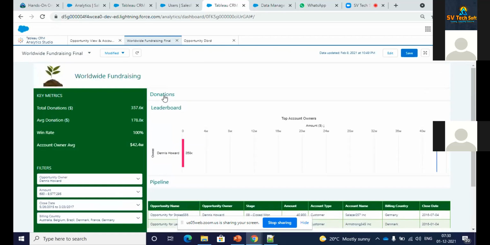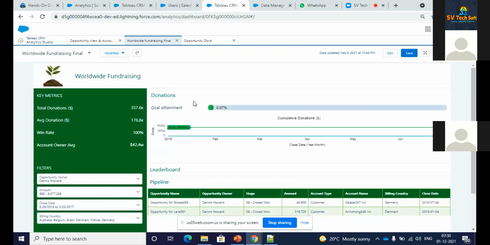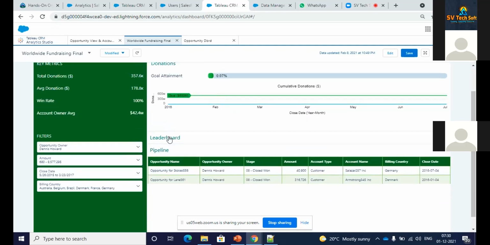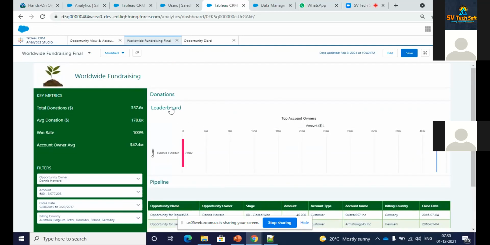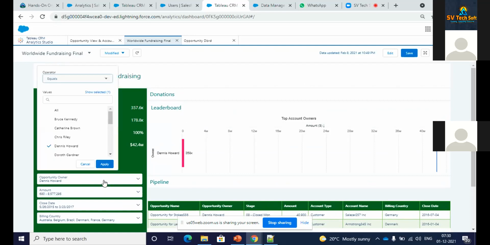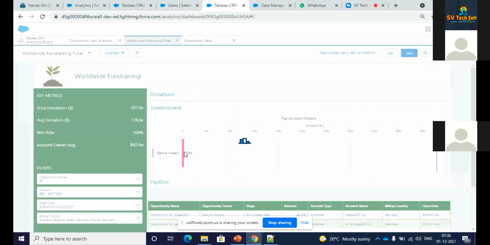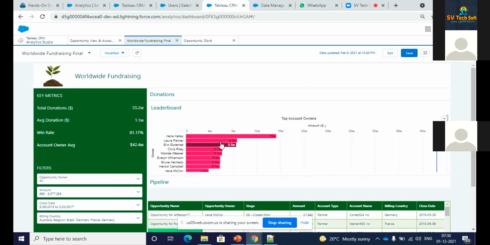And one thing, if you have observed, if I click on this tab, it's basically populating the things which are there under. If I click over here, I can minimize that as well. So just like this one, when I clicked over here, as you can see, the donation got minimized, the leadership got expanded. So in the leadership, I can see what are my top account owners. Like currently it's only for Dennis Howard, which is giving me an overview. But yeah, once I remove that filter, I can view for all as well. So yeah, this is the top account owners.